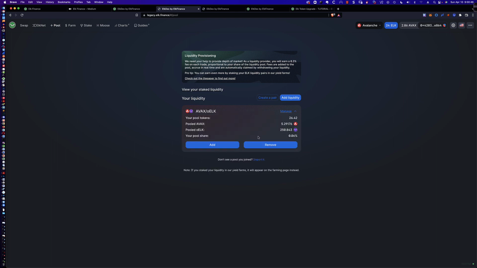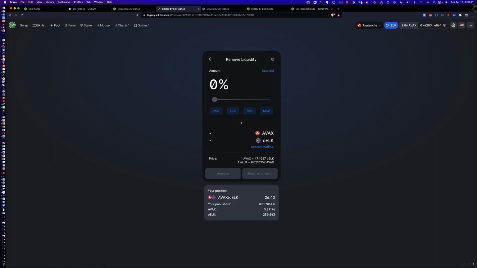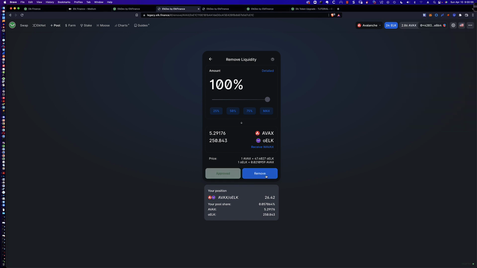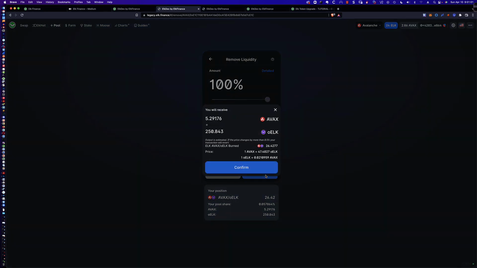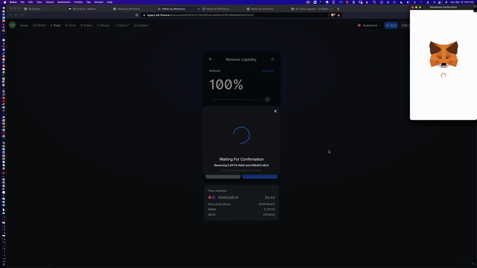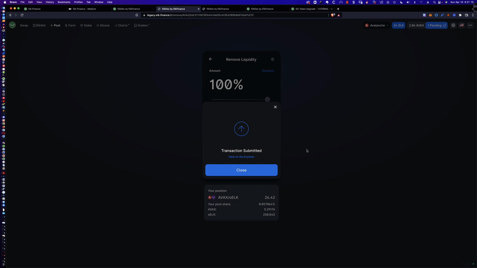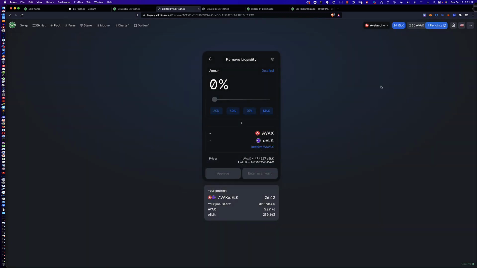So we're going to go to Manage, and I'm going to remove this. We're going to do the max, which is everything we've got. We're going to click Approve. Then we're going to come over here. We're going to sign that transaction, and we're going to remove this LP pairing. All right, so here we go. And again, 0.02, and the fee is paid with Avalanche AVAX. We'll go ahead and close this down, and the transaction is pending.